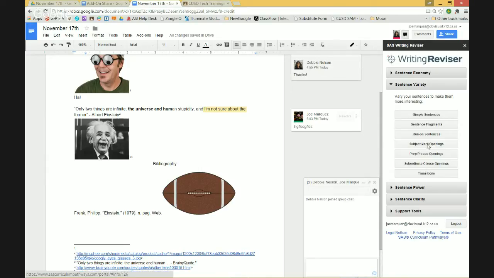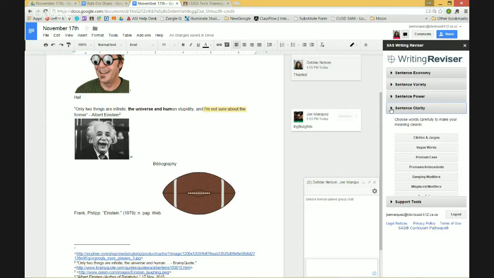A great one that I was looking at the other day, I'm like, how the heck does it know about this? Cliches and jargon. It searches your whole paper for your use of cliches and jargon. It's great.